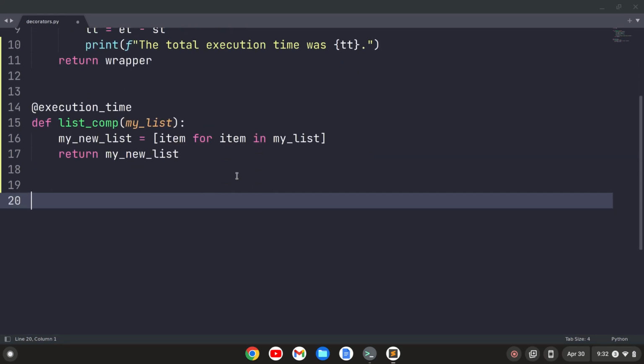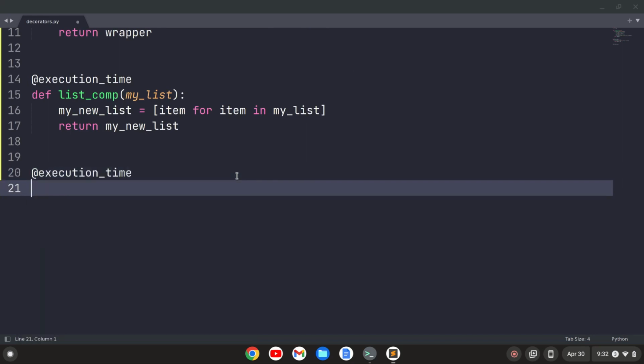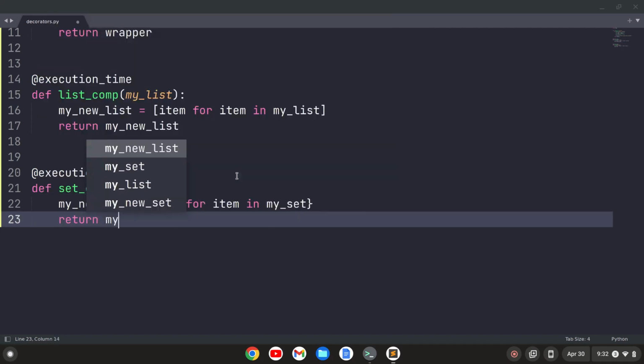I'm going to go down here and let's do the same thing for set comprehension. We'll say @execution_time, and we'll define a set comprehension function, and we'll take in my_set. Then we'll say my_new_set is going to equal a set comprehension, item for item in my_set, and we'll return my_new_set here.